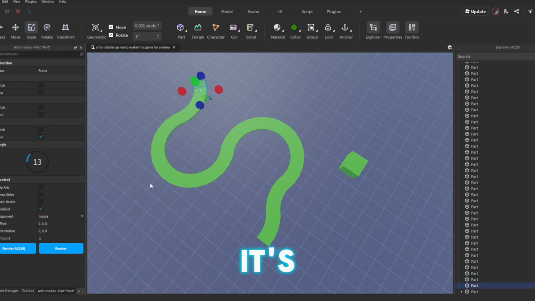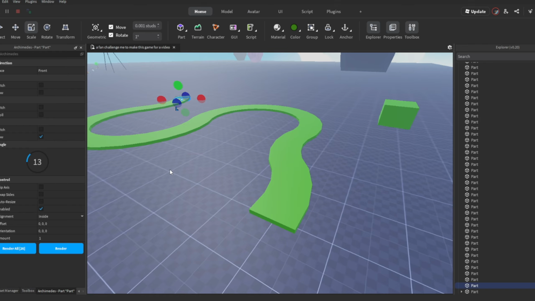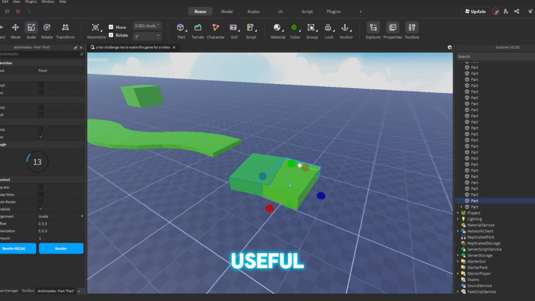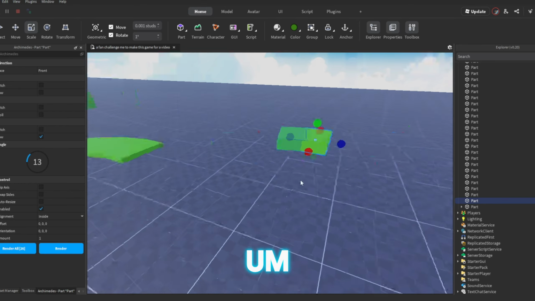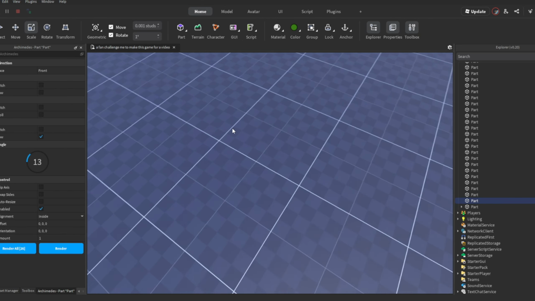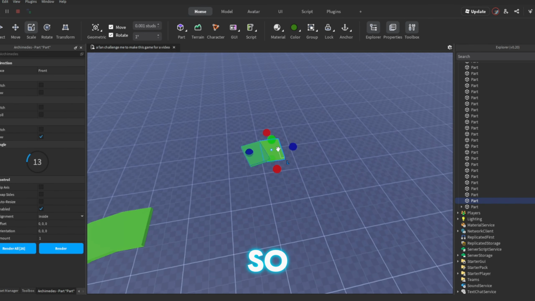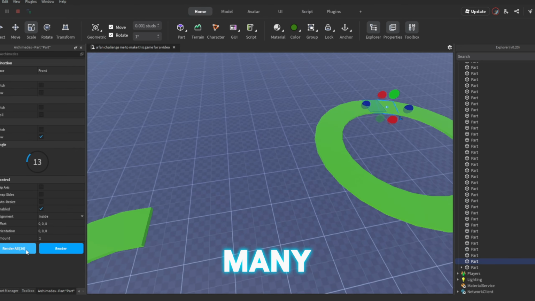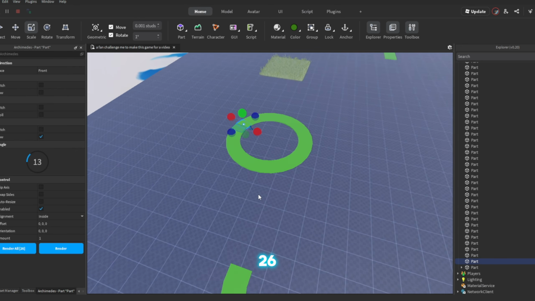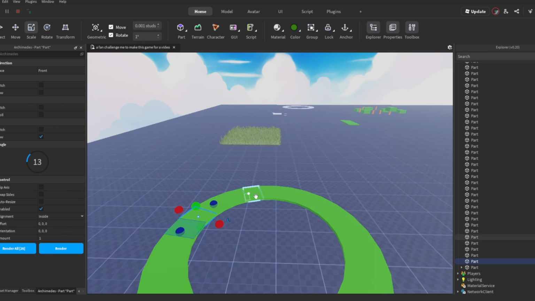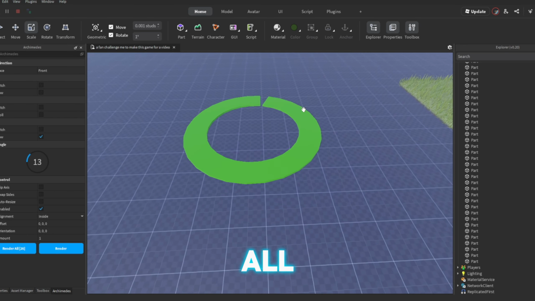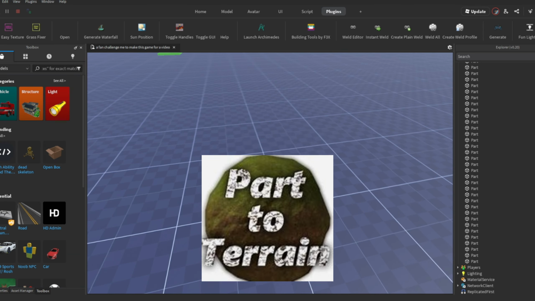But as you can see, it's making nice smooth pathways. So yeah, you can do all kinds of stuff with this one. This is probably one of the most useful plugins that I have in my plugins tab. But let's see, we can make a little circle real quick. So if we just bring this over here and hit render all, it'll tell you exactly how many there's going to be. So there should be 26, and here's our circle that's like perfect, which is actually kind of nice. But yeah, that's basically all for Archimedes.